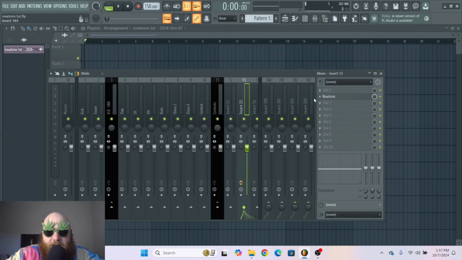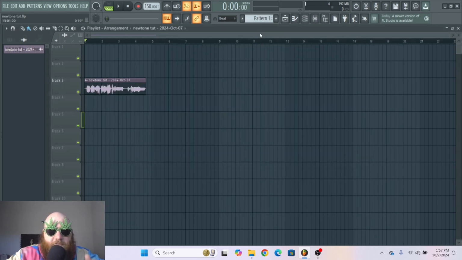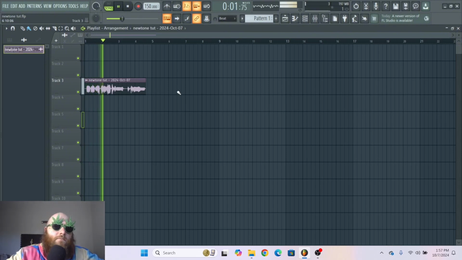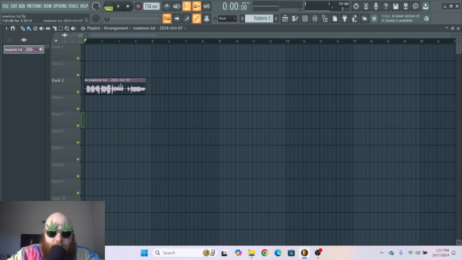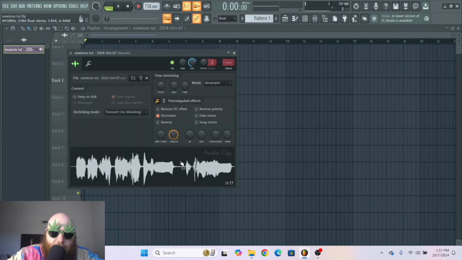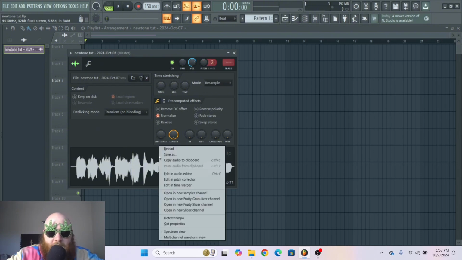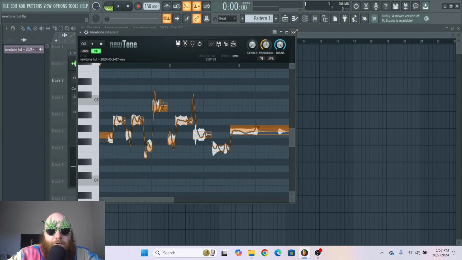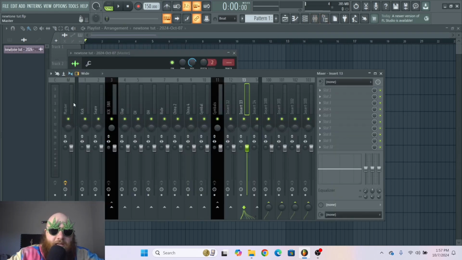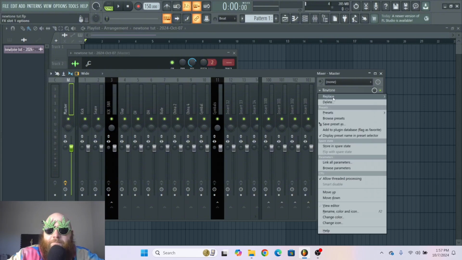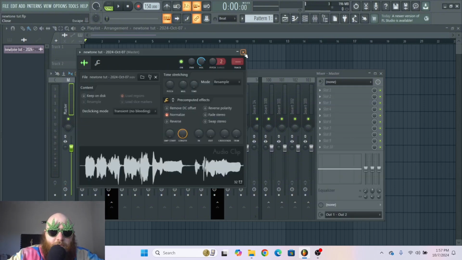I'm going to exit this out because there are a couple of different ways you can load files. Let's say you have a beautifully recorded vocal like this one. And you want to tune it. You can double click the sample, go to where it says audio clip, right click it, and go to edit in pitch corrector. And boom, there you go. Now it's going to put Newtone onto the master mix channel whenever you do that. So that's one way you can do it.